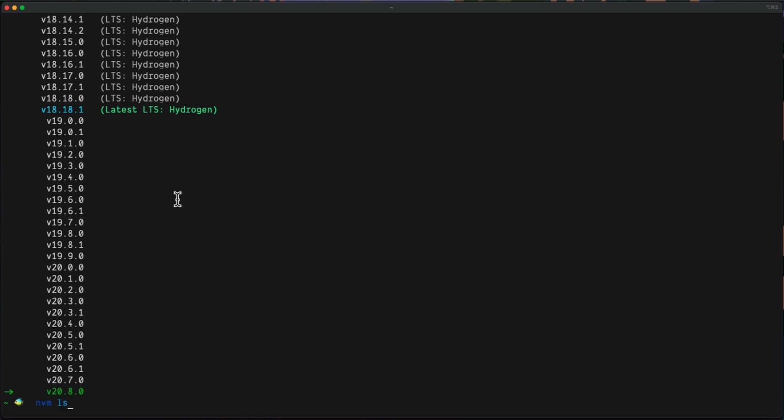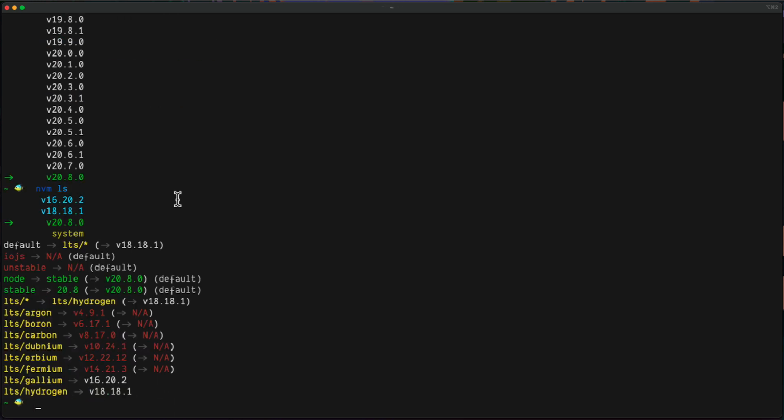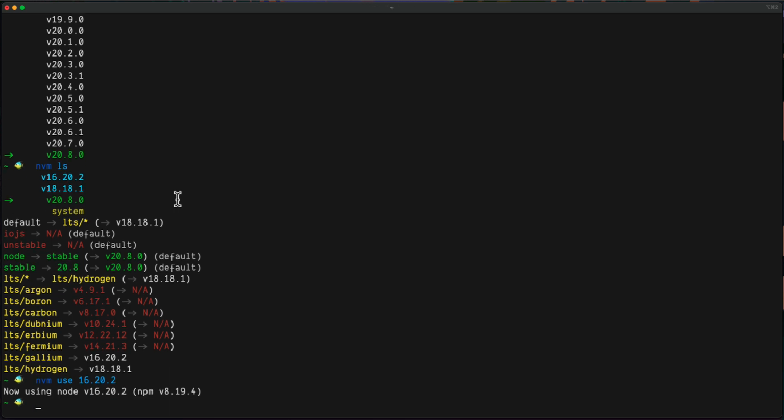All right. Now that we have a few different versions installed, if you want to use a specific version, you just use the command nvm use, like we saw in the example earlier, and that specific version, whether it's 16.20.2, 18.18.1, or any other version that we already have installed. So for now, we can use that version, 16.20.2. Great. And if you want to use just the default version, nvm use default.